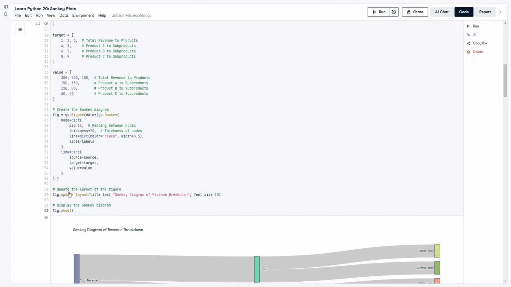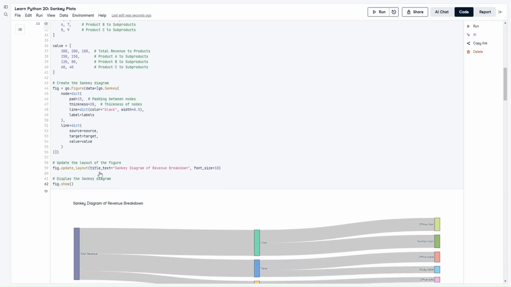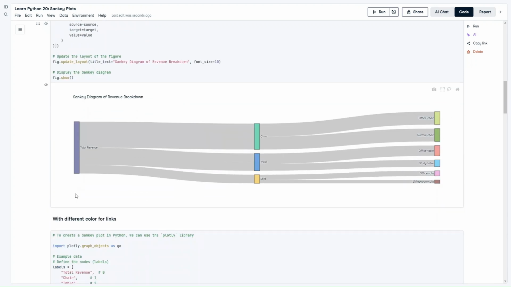So this way we are creating the diagram, and then we can update it by just adding a header at the top with font size specified below. And if we show this Sankey diagram, this is how it looks. So this is interactive actually. You can hover over this to get the values. So this is 300, 200, 100, and again this is broken down. 300 is broken down into 150 and 150, like that.